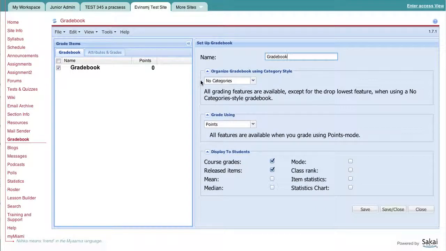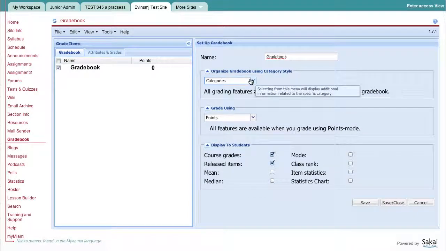If you just want a running list of items with the scores not really organized by category, such as tests and quizzes or class participation, you can leave it as a default, which is no categories. However, if you do want to use categories, you can just click the drop-down menu and choose categories. And if you hover over the drop-down menu, you do get tooltips that will show you what it is you can do.